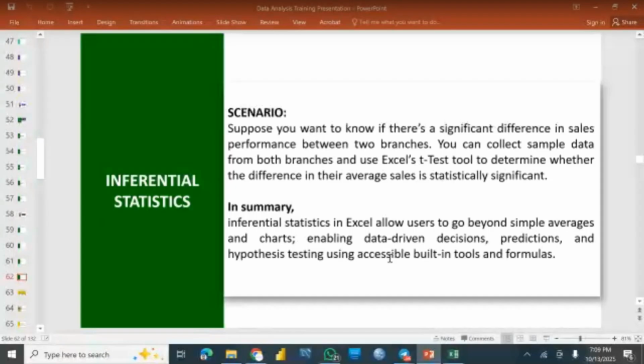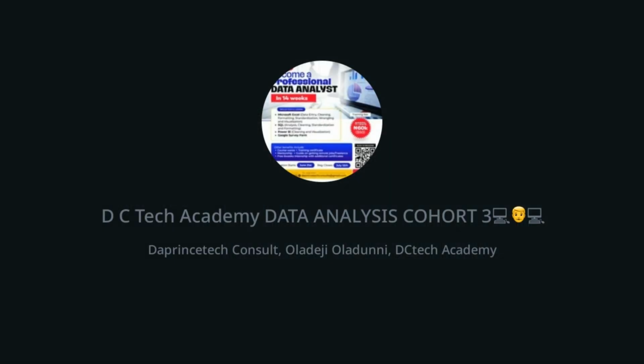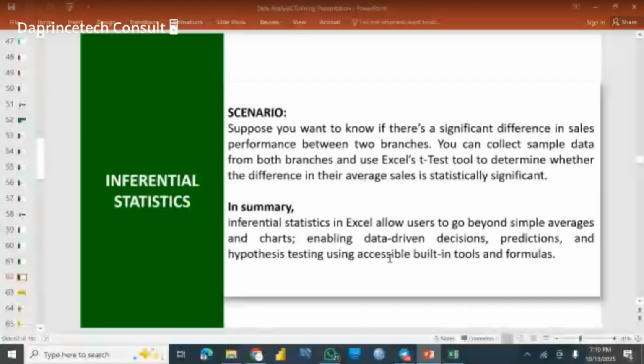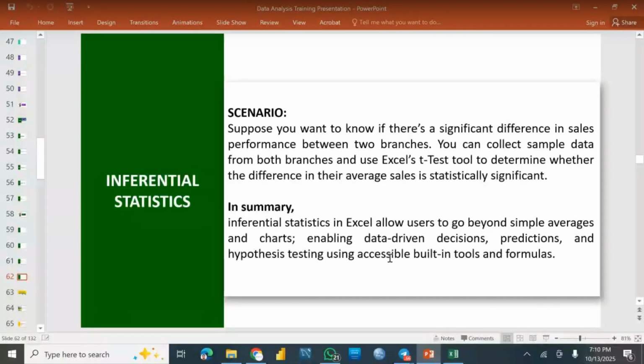Now, in summary, inferential statistics in Excel allow users to go beyond simple averages and charts. And this is not even charts this time around. It enables you to make decisions that are gotten from the data. You make predictions, to predict the future. Probably so far there is a difference between this and this, and this might happen in the future. It helps to test a lot of things, to know the relationship, to know whether something has an effect or would have an effect.